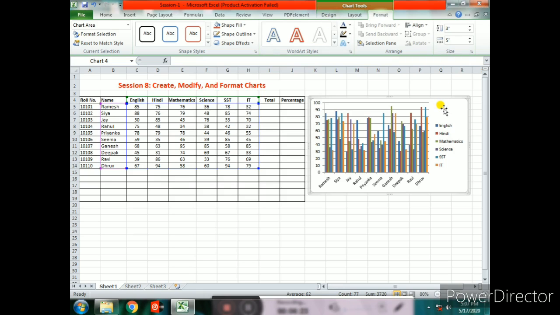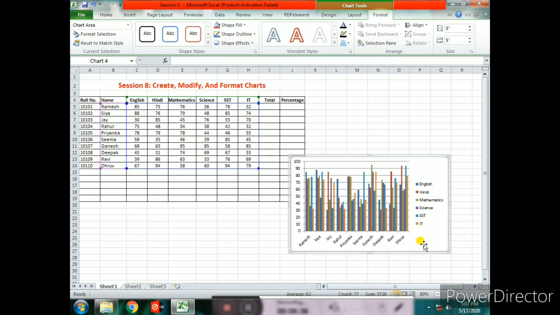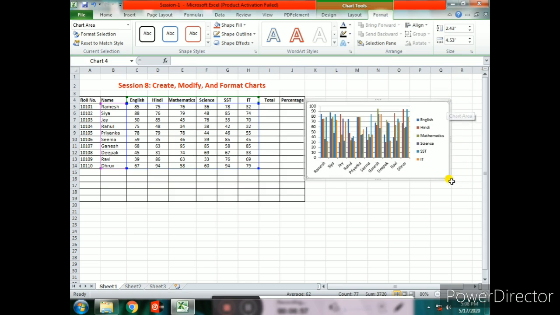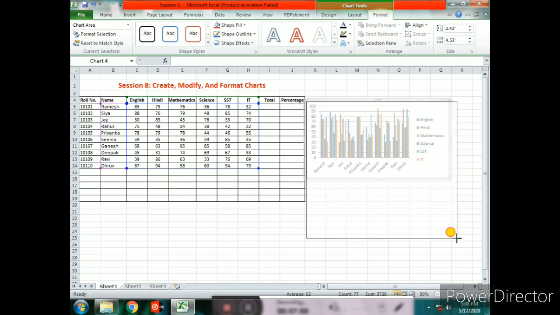First of all, we have to select the chart by clicking on it. Now to move the chart, place the cursor on the chart area. A four-headed arrow will be shown. Now press and drag it in order to move the chart in any direction. Now to resize the chart, position the mouse pointer on any of the corner borders and you can resize the chart as per your requirement.